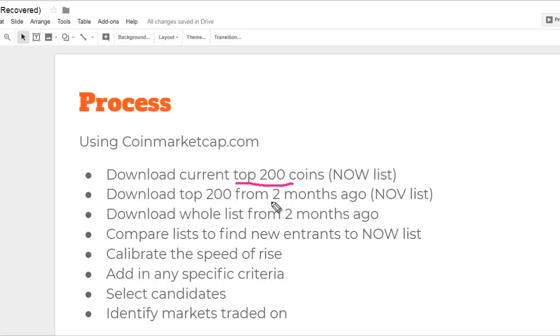We'll then compare the lists to find the new entrants. So what I'm looking for is I'm interested in the new entrants onto the now list. So those are the rising stars. I'm going to calibrate the speed of rise. That's what I want to do this for, is that I can see if somebody's come from position 1000 to position 15, it's far more interesting than someone who's come from 205 to 195.